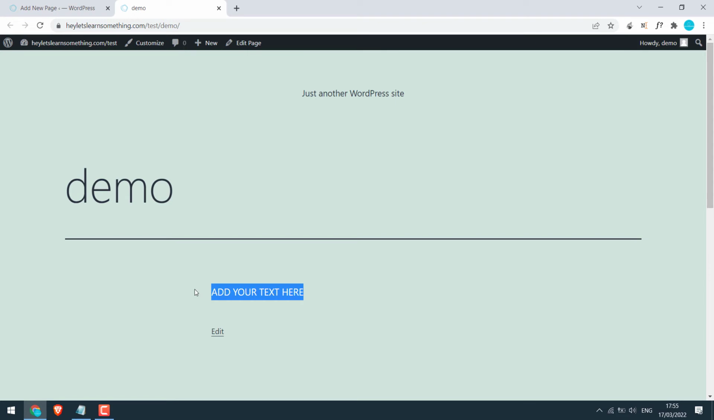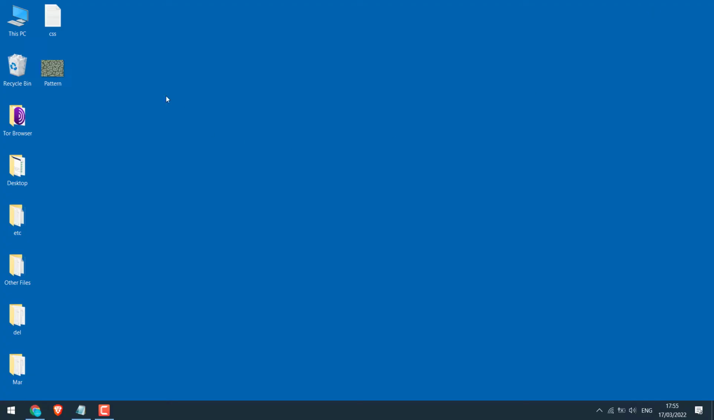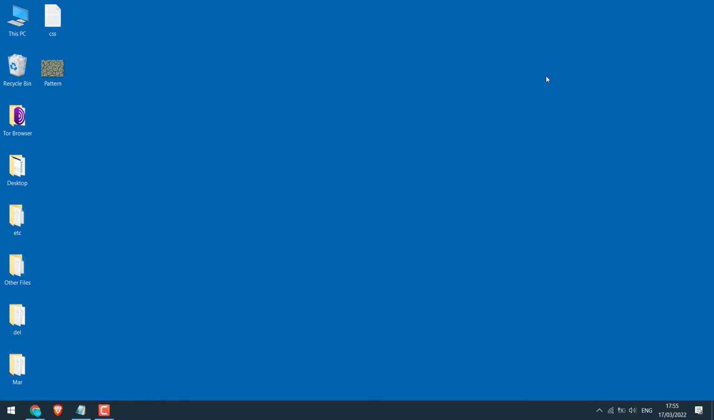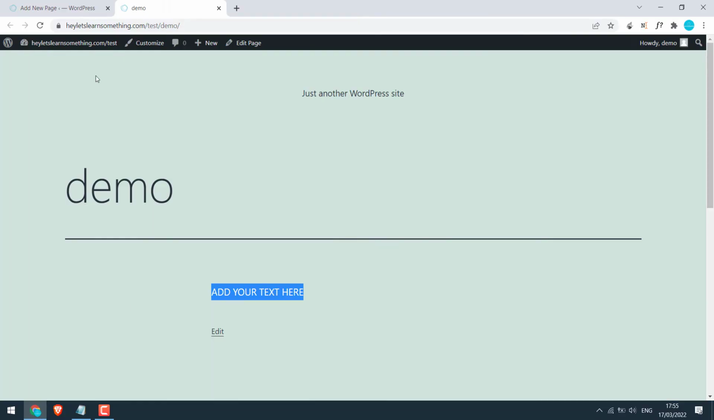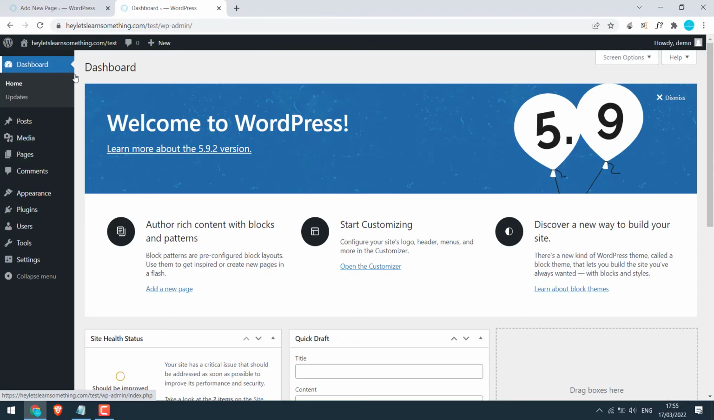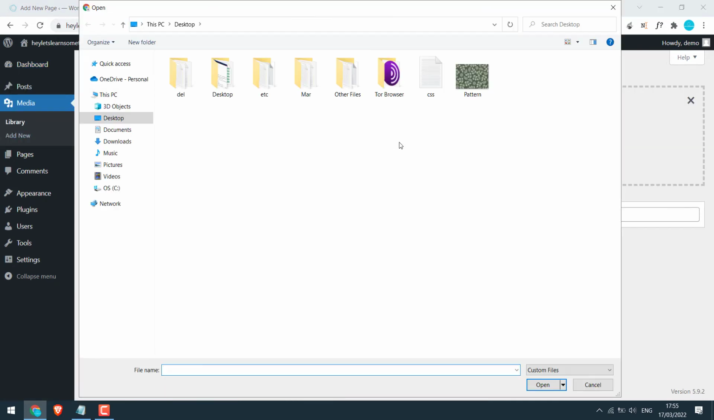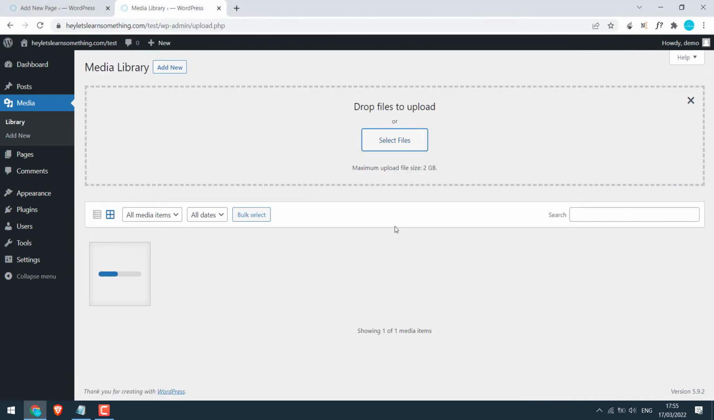Now let's add an image to the text background. I have this pattern image which is downloaded from Pixabay which I want to use as the background. So again go to the dashboard, go to media and add new, select file and upload the image. So the image has been uploaded, click on it.